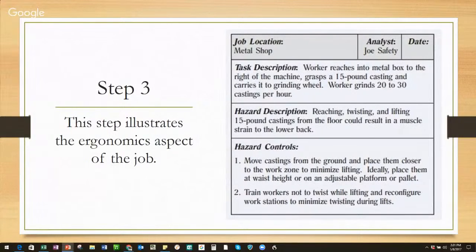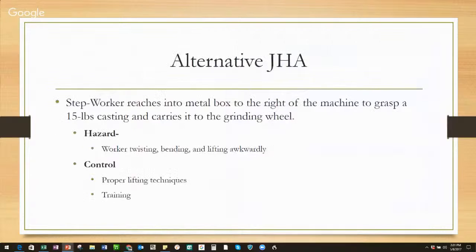So they're actually picking out the hazards first, as opposed to picking out the steps first. You can see the task is one complete thing, and then they give you the description of the hazard for that one complete task, and then they give you the controls. So that's one way of doing it. I've seen it a different way.